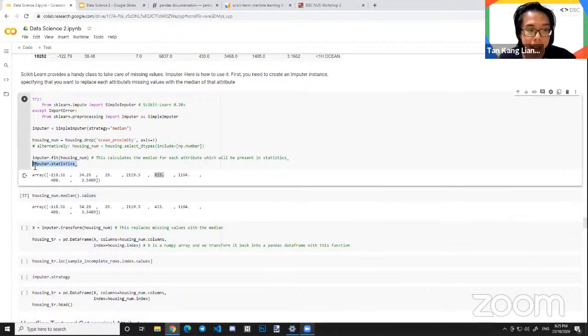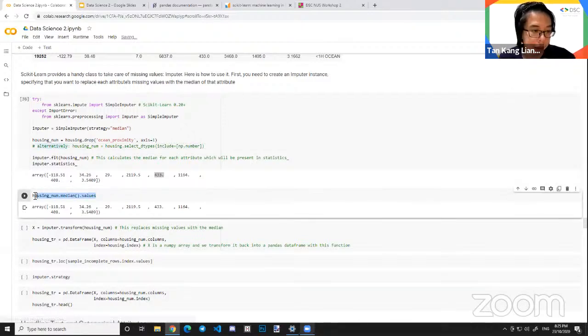So statistics is calculated by sklearn's library. If we calculate through pandas, we do it this way, which is .median().values. And we can see that they're the same. So this verifies that imputer works correctly as expected.